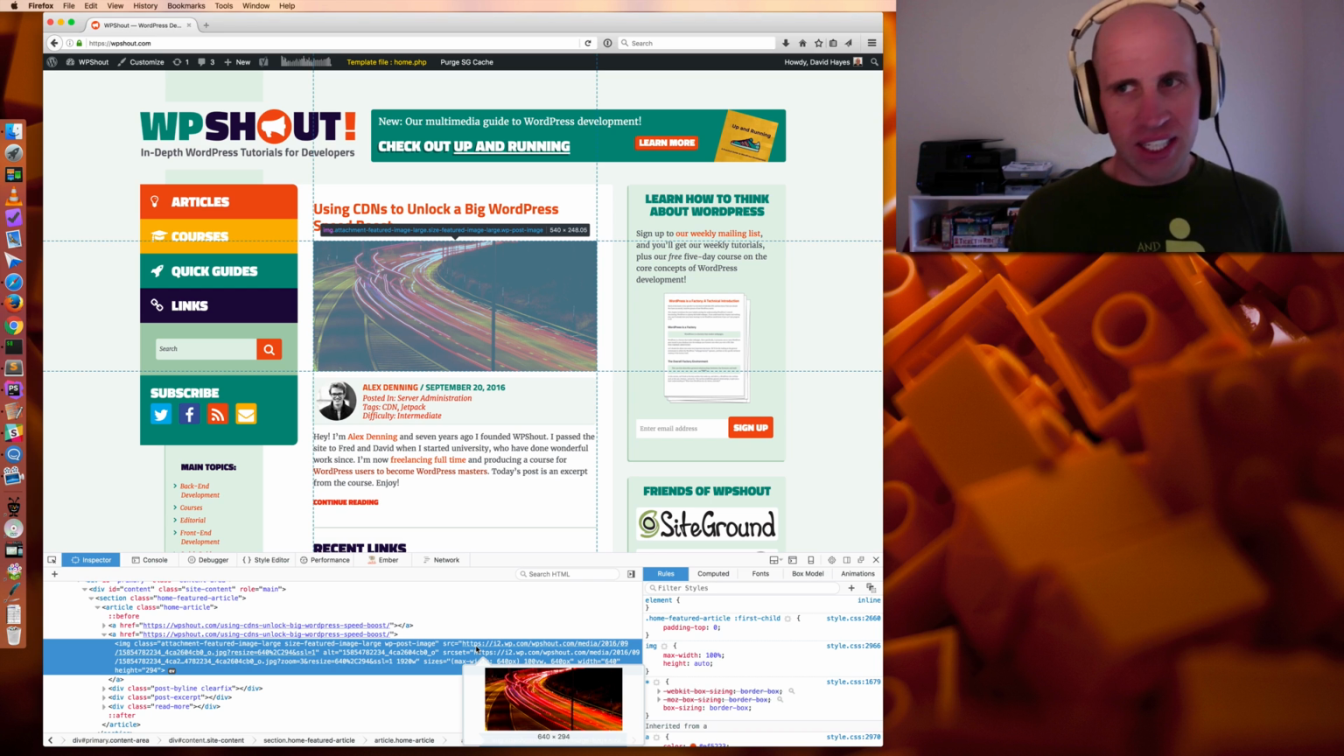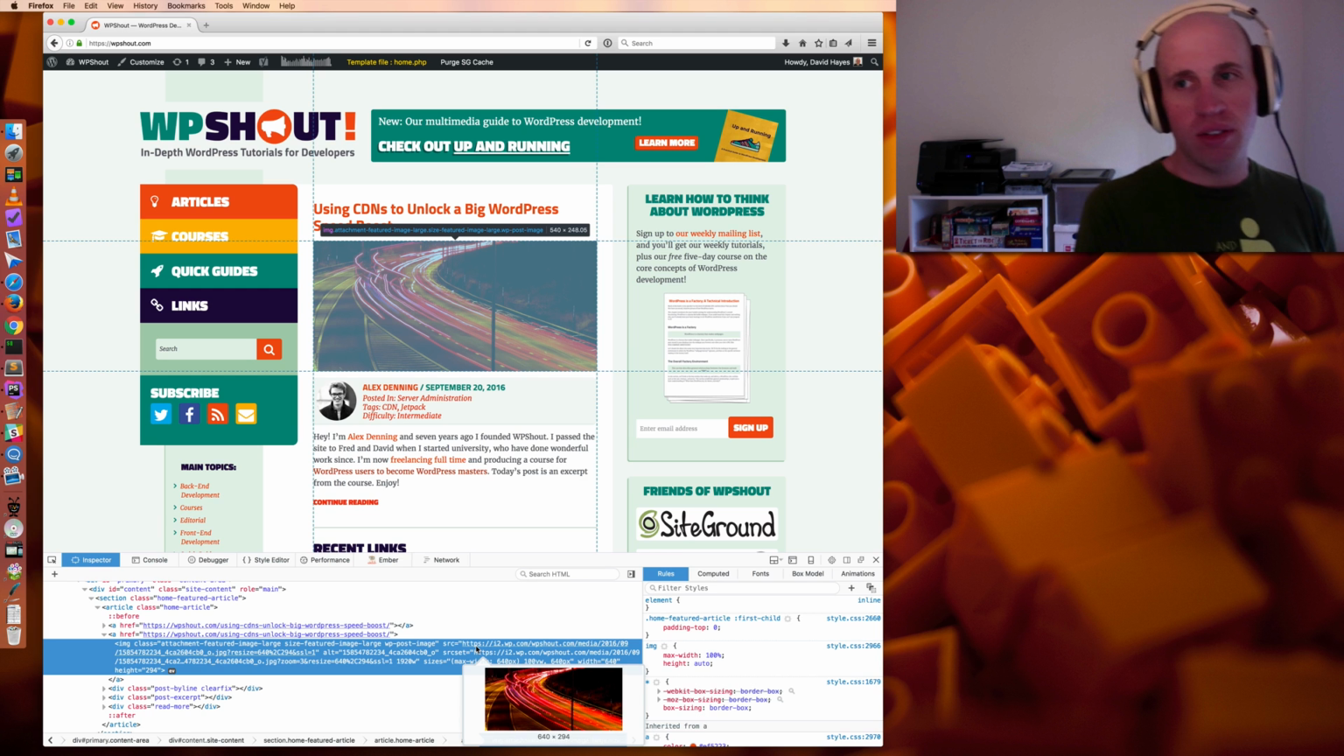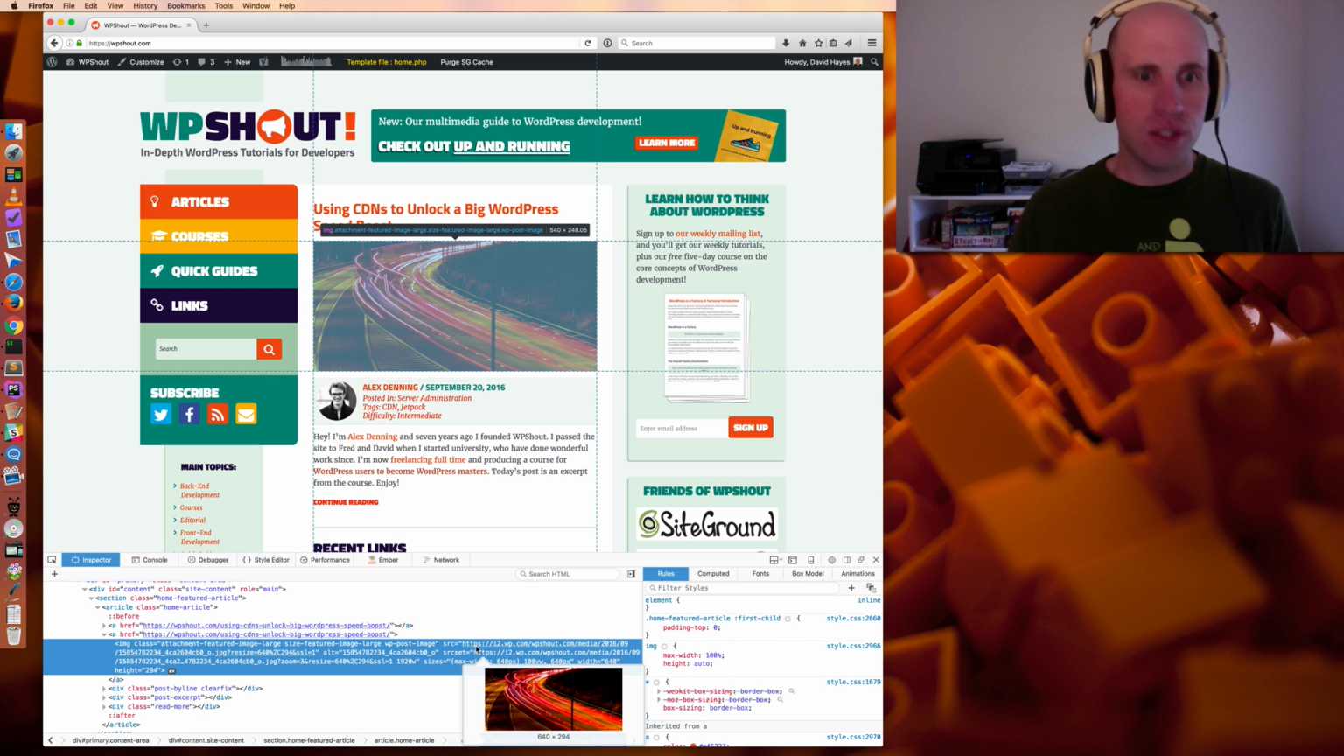And the details of CDNs are far beyond anyone's need to understand, but you just need to know that in Australia, this will feel a fair amount faster than the round trips to a Dallas server. So that's what a CDN gives you, and that is how you turn Photon on for Jetpack.